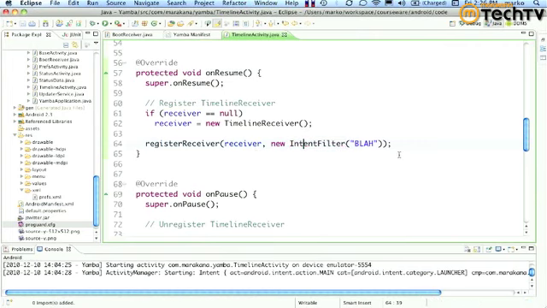Okay, so I'm registering it for some kind of action, right? Make sense? And then this action is whatever you want to make it be. I can say, for example, yamba.new status, something like that. Just make it up. So this is basically an intent filter for which we're filtering, right?